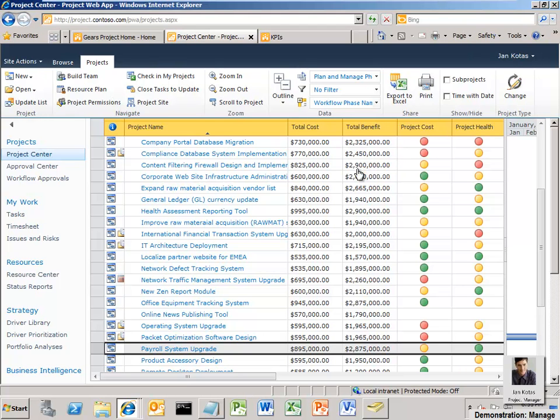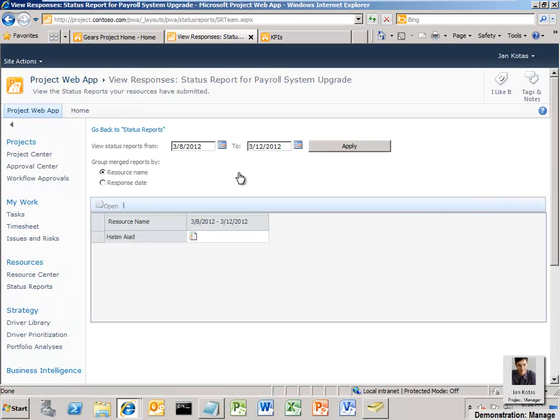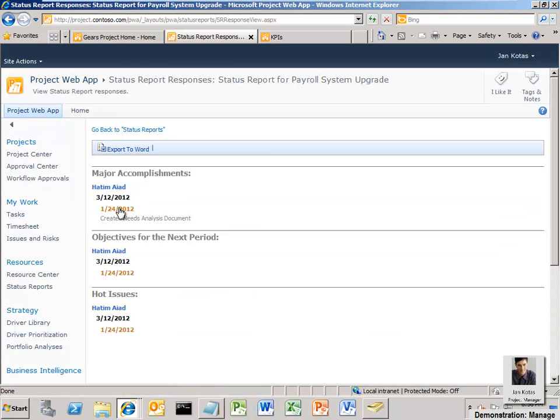After approving the task updates, Jan opens status reports to see if a team has responded. Jan opens the status report. Jan finds one response from Hatim. He opens the report to view the details. By clicking Open, Jan can view the complete status report that Hatim submitted earlier.